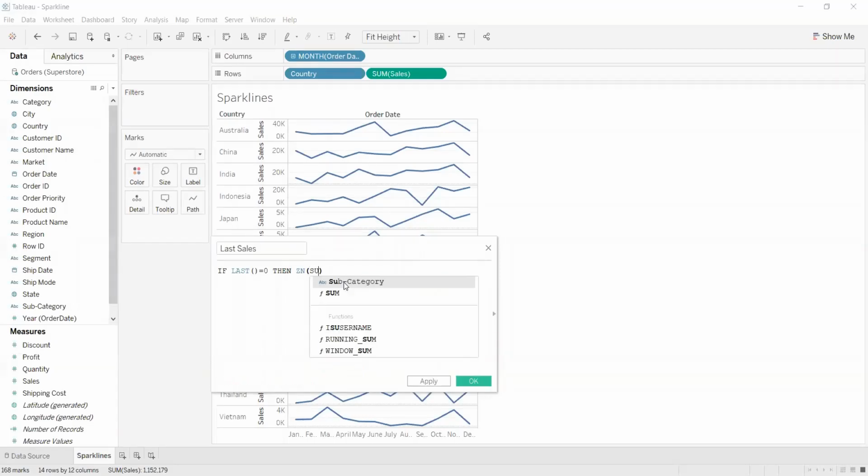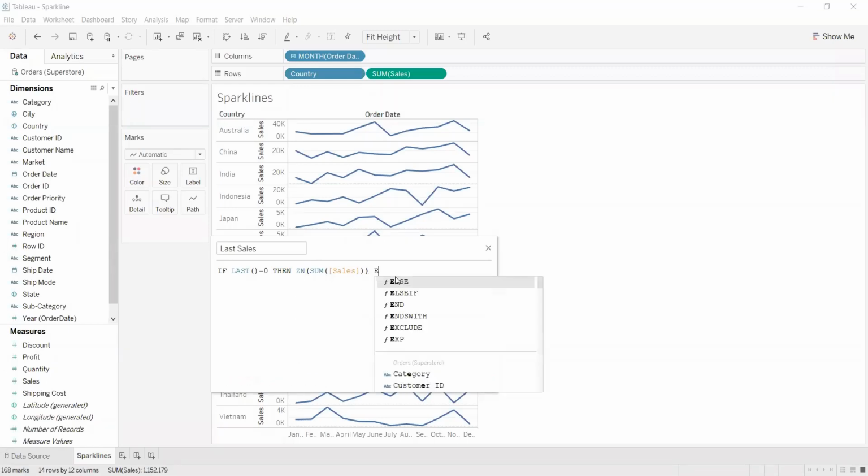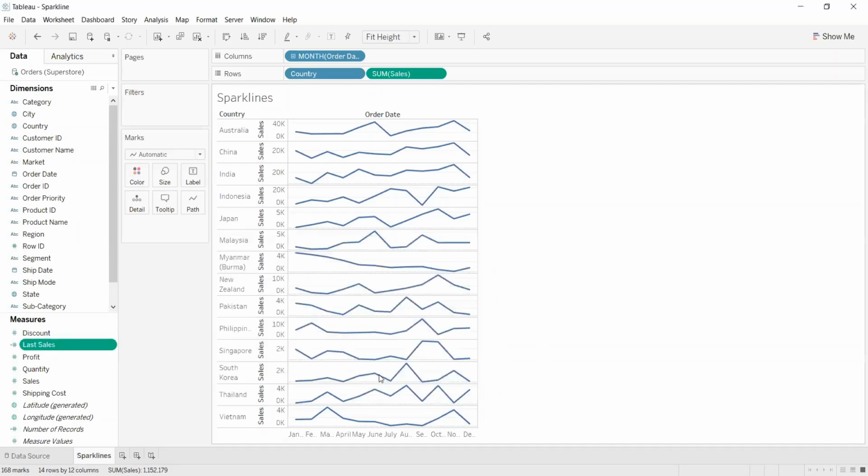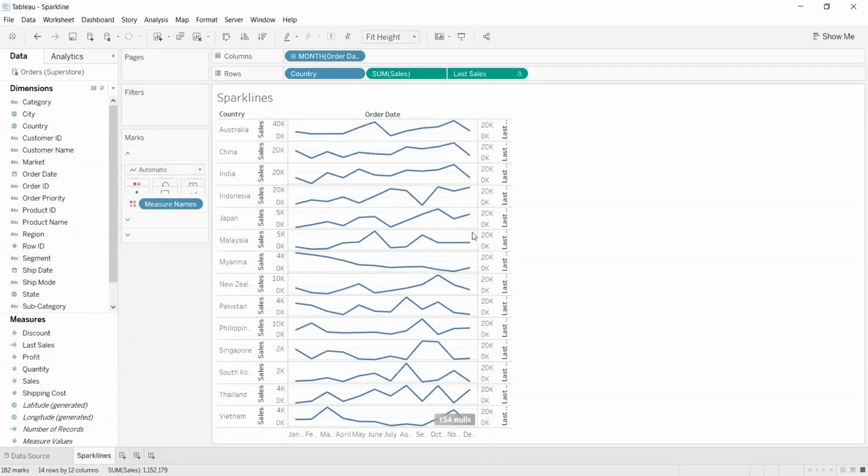And here I'm going to write sum of sales. If that last value is 0, then it's null, it's going to give us 0. Otherwise, sum of sales. And here we have to write end. Okay. So then apply this. Now I'm going to bring this last sales here as a dual axis chart.